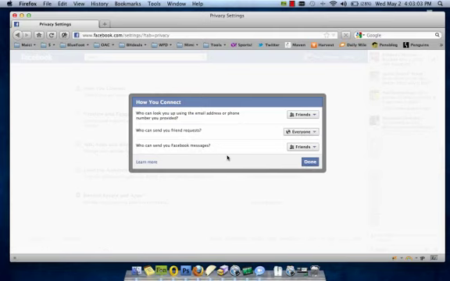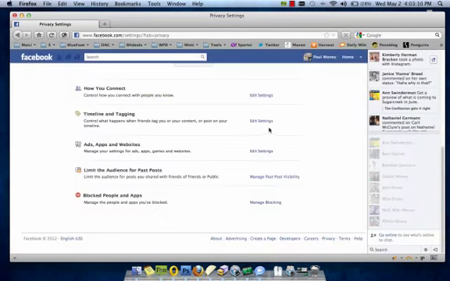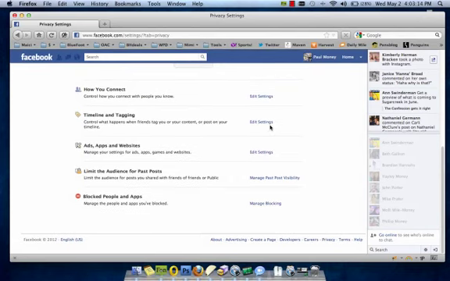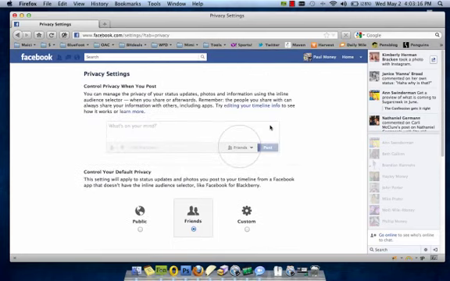And if you ever need more help or need more instructions on these things, you can always click to learn more in these pop-up windows. So I would highly recommend going through each one of these settings and setting those up so your privacy settings on your timeline are the way that you want them.